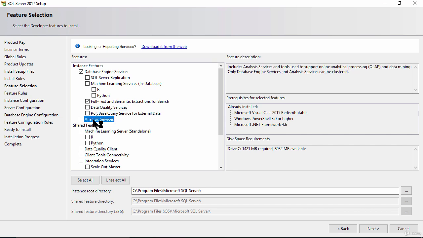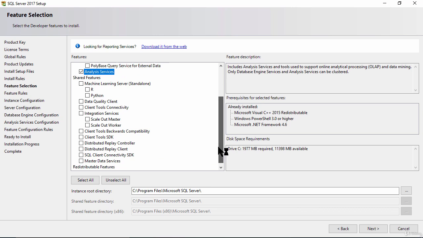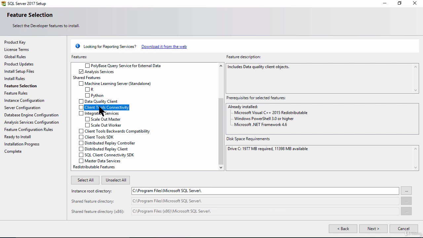Now, if you do want to use SSAS, Analytical Services, then click that. If you don't want to use SSAS at this stage anyway, then you don't need to check it. Looking at the shared features, again, I don't want R and Python. Data quality client is optional. Client tools connectivity is useful sometimes, just so you can see if you've got a problem between one computer and another. Integration services. So if you are planning to use SSIS, then that's useful, but you don't need the scale out master or scale out worker.